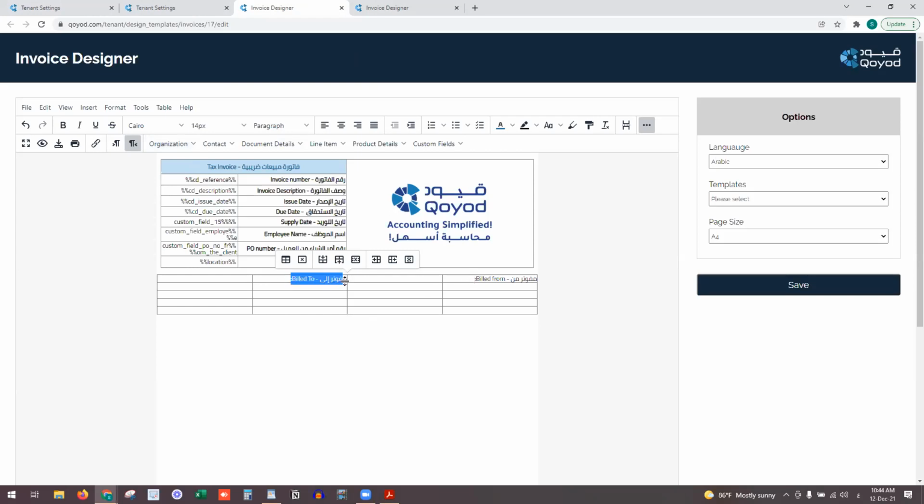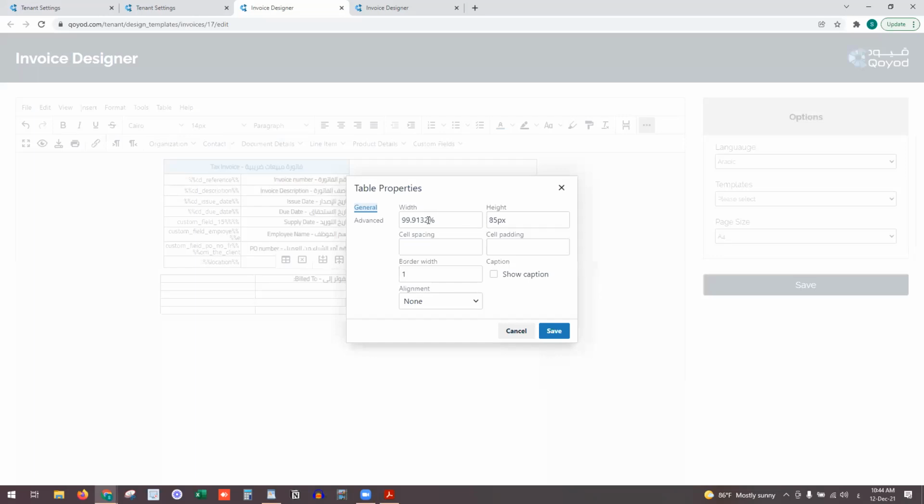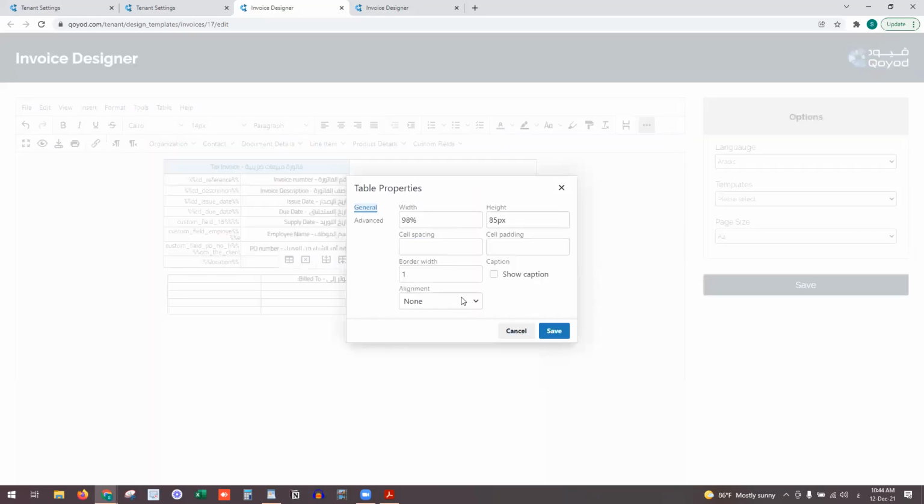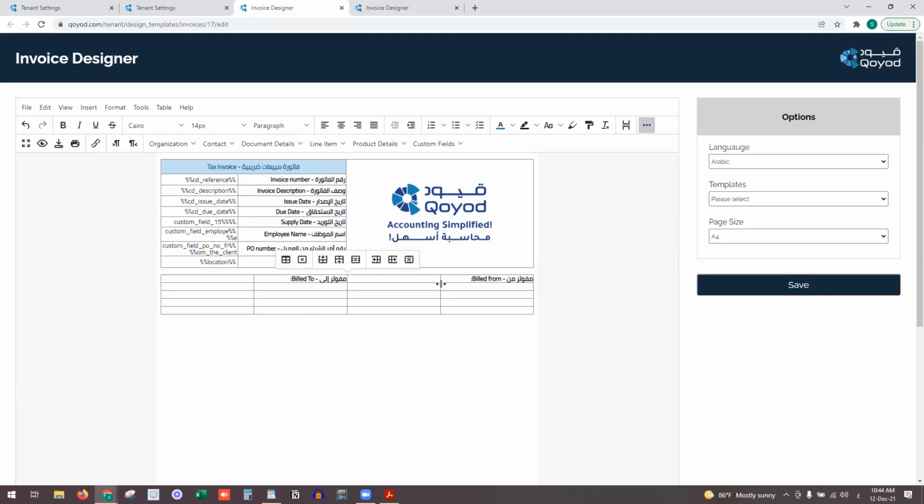Then we will keep it bold and select here, right click. Also here we have a shortcut for table properties to change the width to 98%. And also we will select again to keep the alignment in the center. And we will change the width here for bill from and bill to as we want. Also we will select on that and change the color and the background as we want to show.